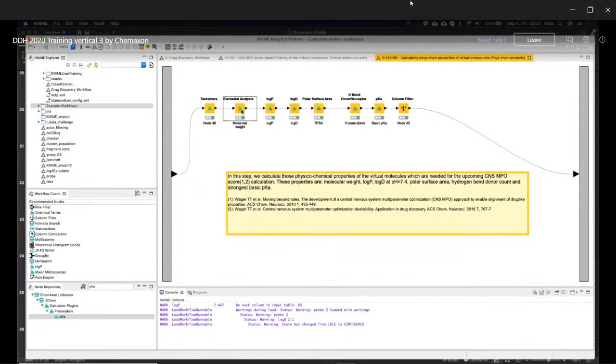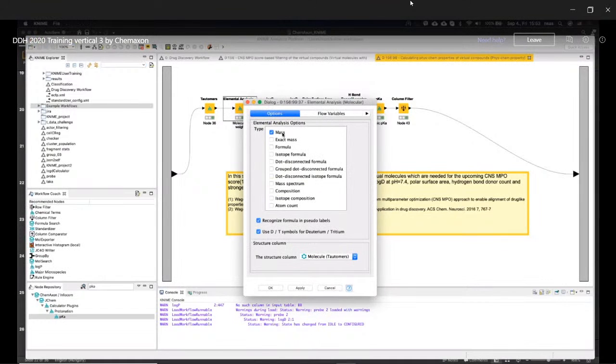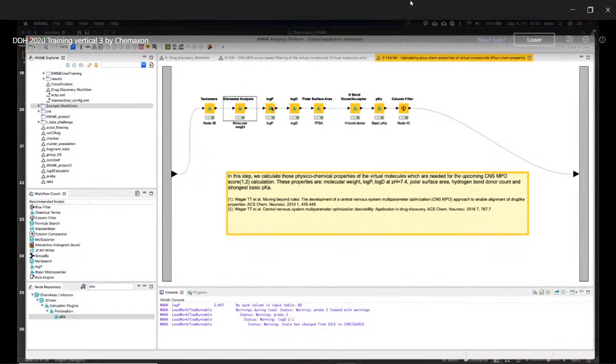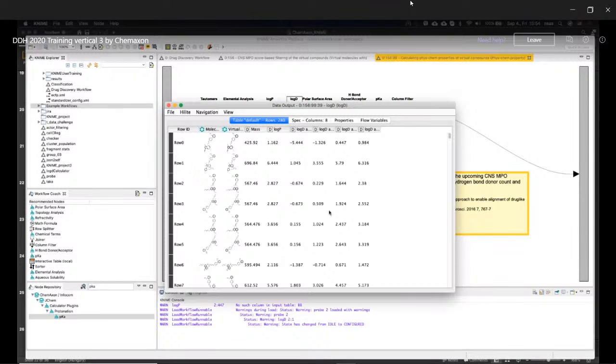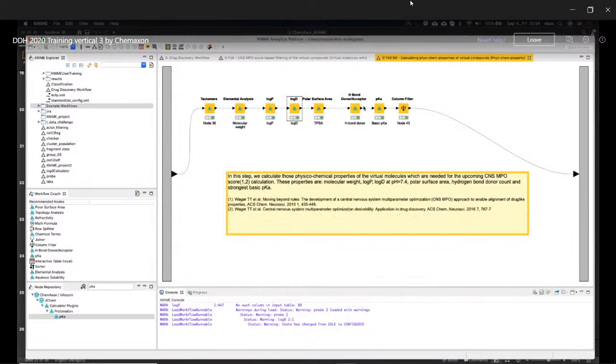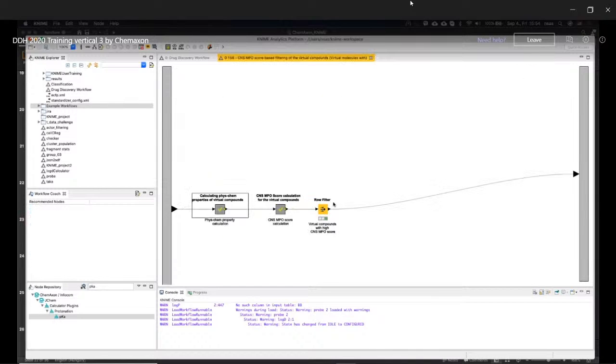Then we go to the elemental analysis. We calculate the mass. That's the first parameter. Then we calculate the log P, the log D, and all this data is sequentially added to the set of data that we have: mass, log D, log P, and so on and so forth. Then we get to the pKa, H bond donor, receptor, and so on. You can imagine that we are calculating 6 properties.